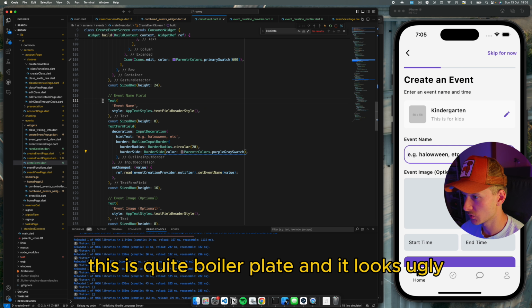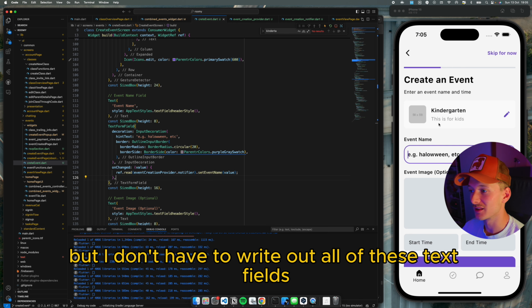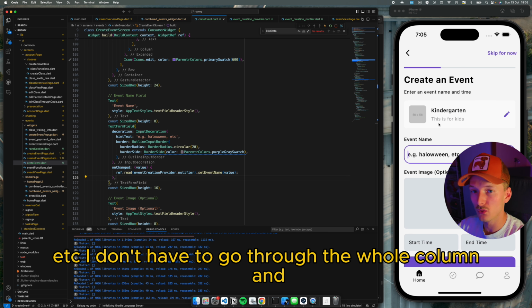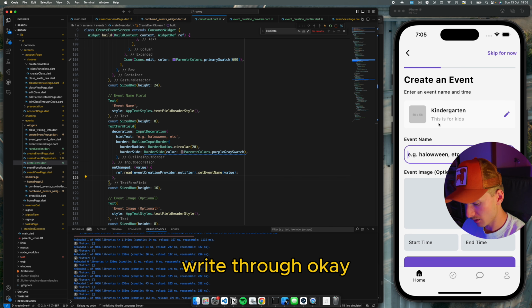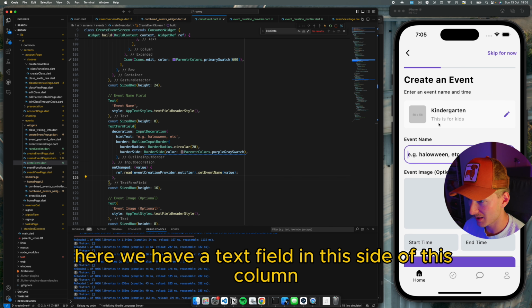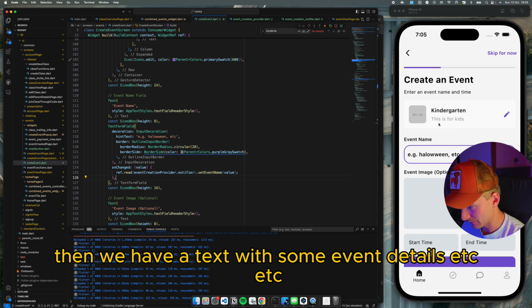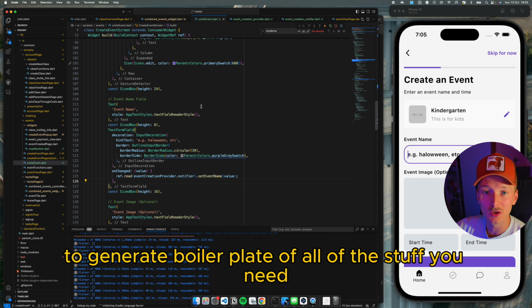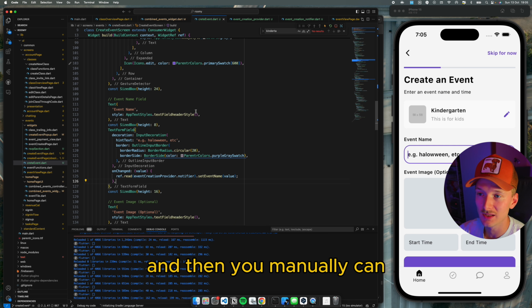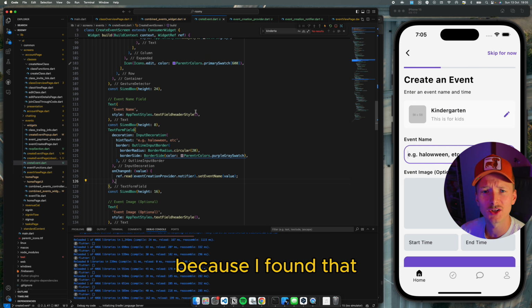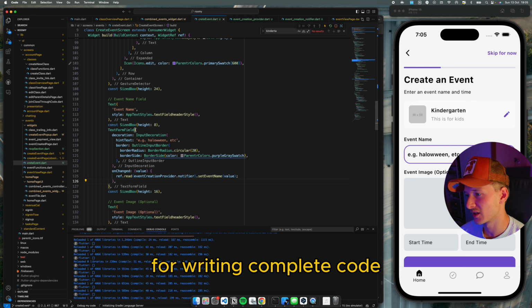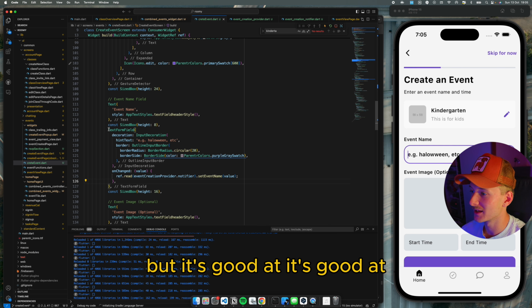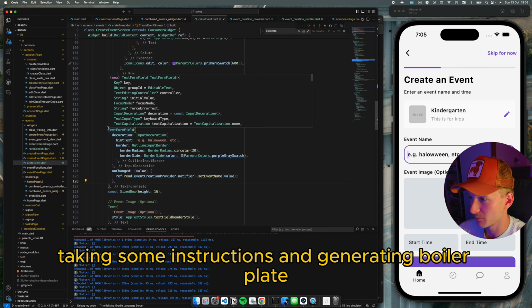So as you can see, this is quite boilerplate and it looks ugly, but I don't have to write out all of these text fields, etc. I don't have to go through the whole column and write through, okay, here we have a text field in this side of this column, and then moving down we have a sized box, then we have a text with some event details, etc., etc. So it's quite a nice way to generate boilerplate of all of the stuff you need, and then you manually can go through and change this. Because I've found that ChatGPT isn't really that good for writing complete code, but it's good at taking some instructions and generating boilerplate for it.